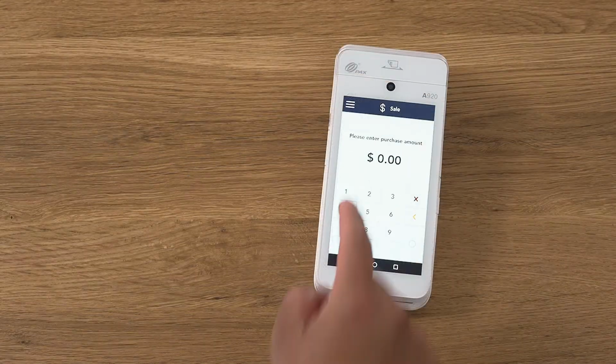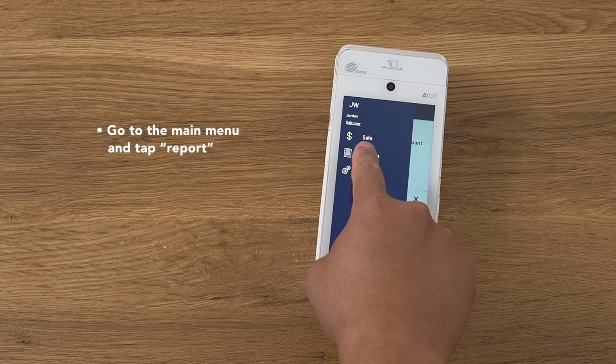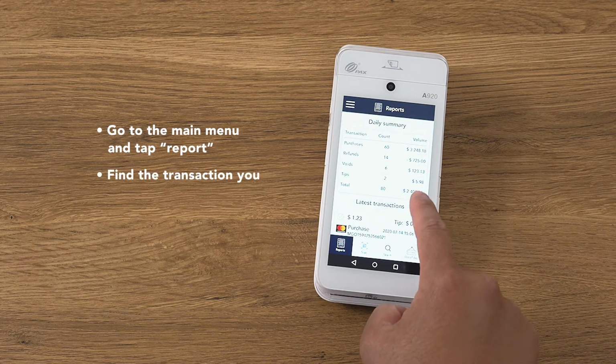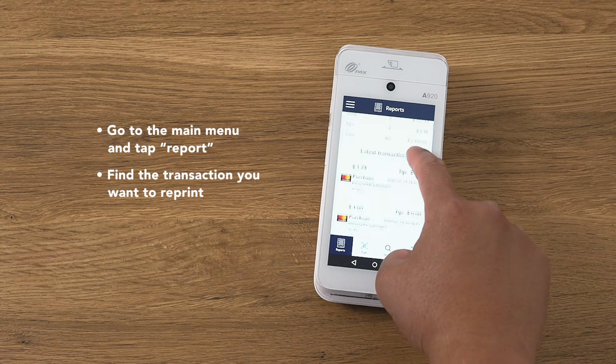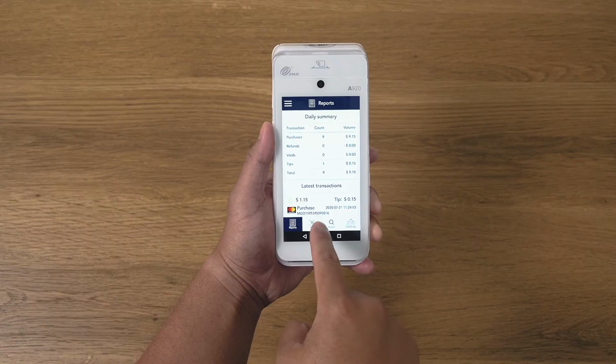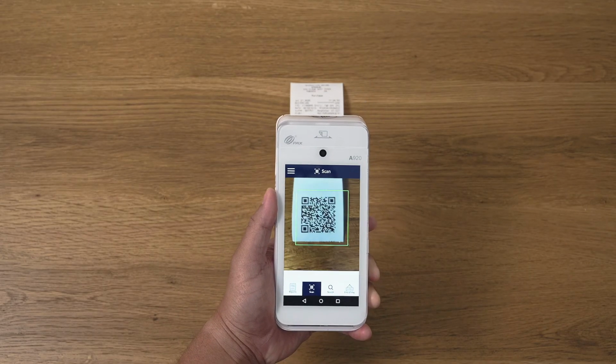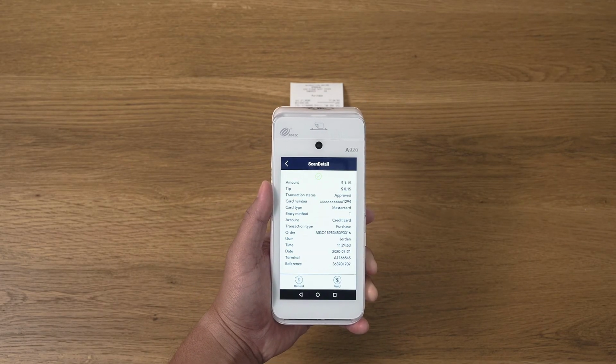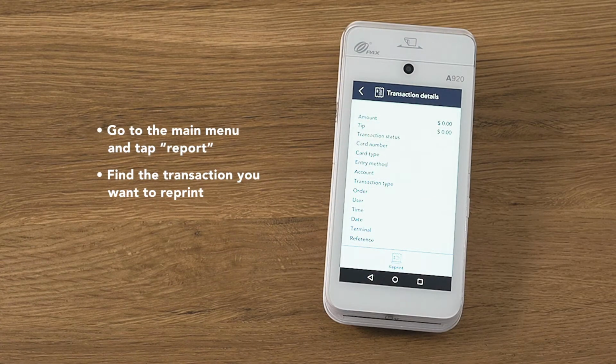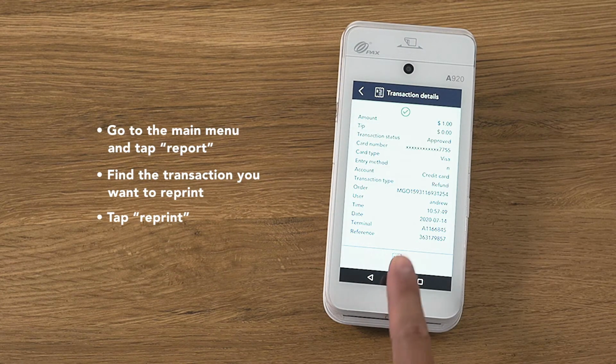Want to reprint a receipt? To start, go to the menu and tap Report. Find the transaction you want to reprint by scrolling through the latest transaction list, by scanning the QR code from the receipt, or by searching for it. Once you found the transaction you want, tap Reprint.